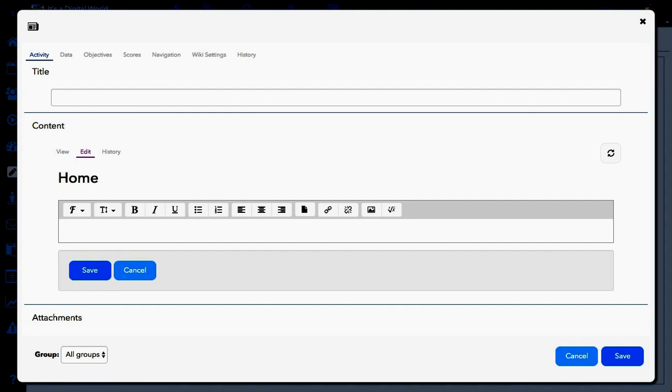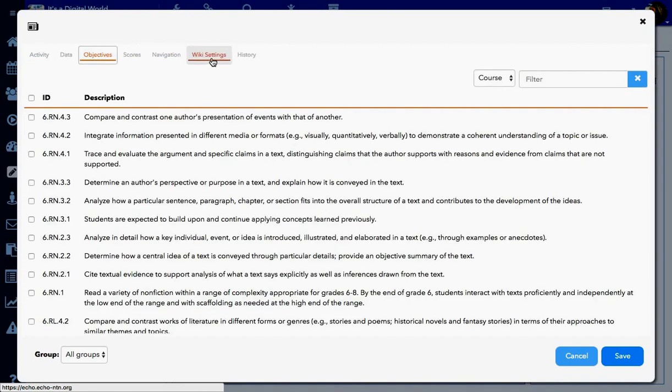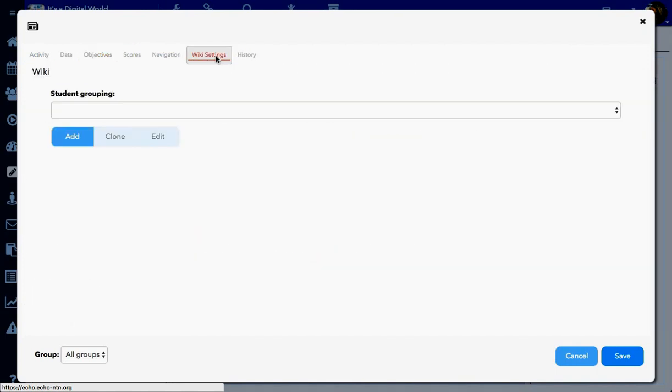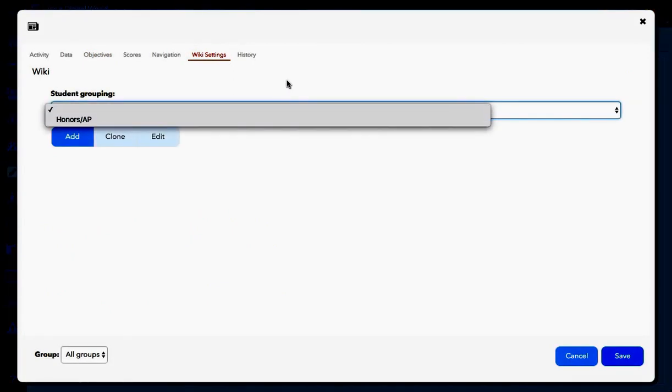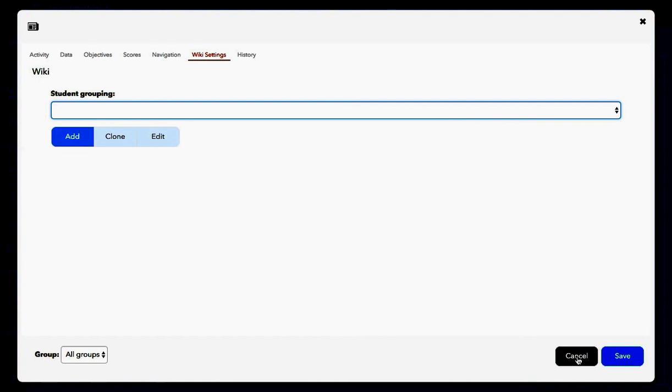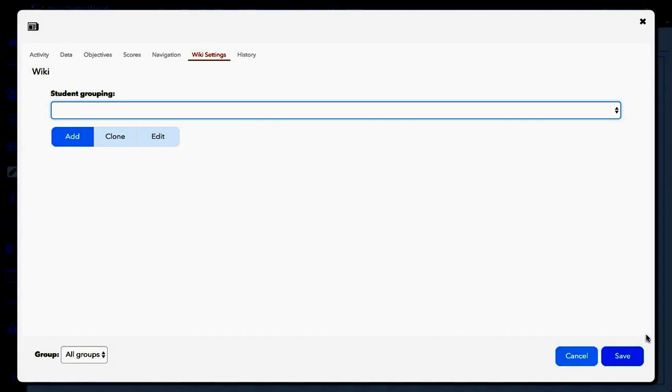A wiki is one collaborative document. You can also assign it to a group and you can have pictures. So same thing, you'll go through, do your setup, click through all of your tabs, and the one we want to look at is the wiki settings right here. So when you go through, you can also assign that just to a group, right? So that makes it a little interesting. When you do a wiki, it's really a sort of website that's collaborative that all the kids in a group or in your class can contribute to. So that makes it nice.